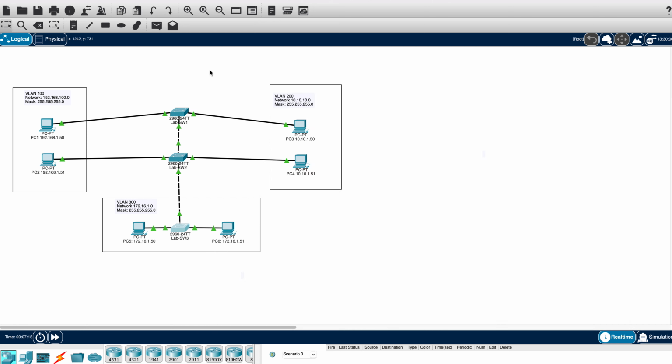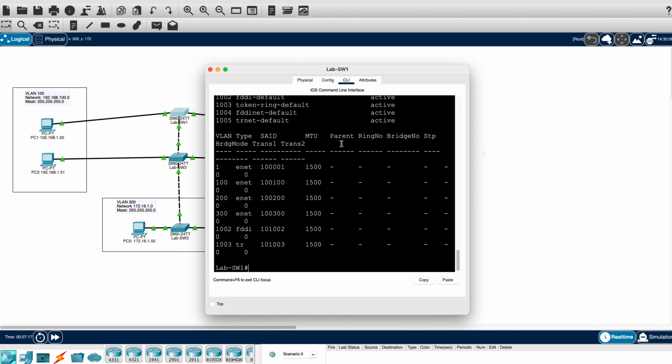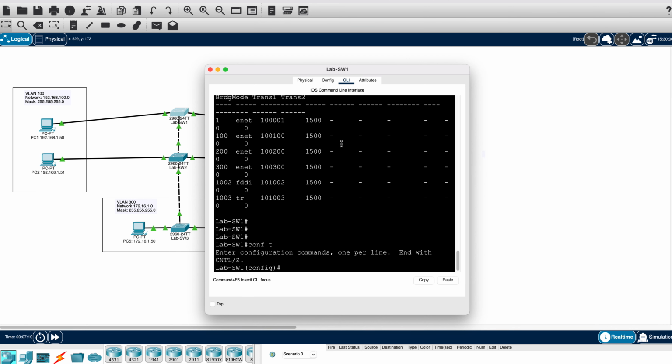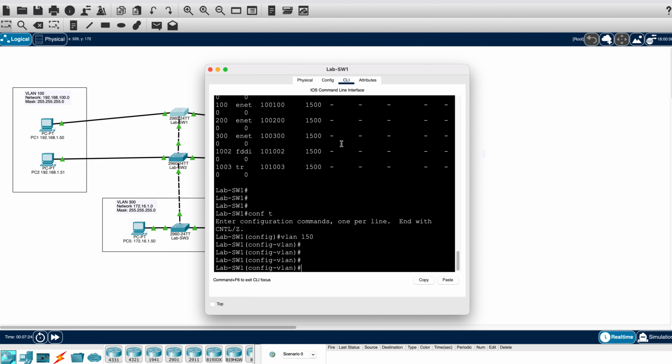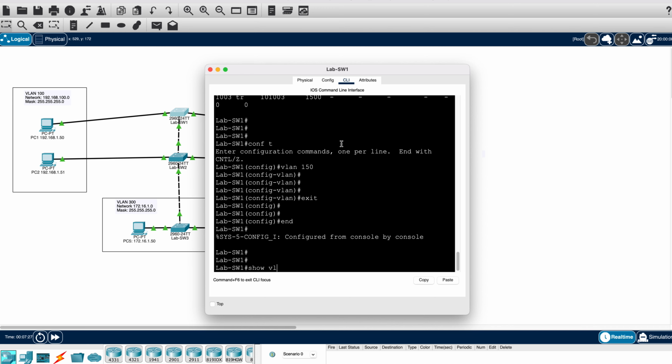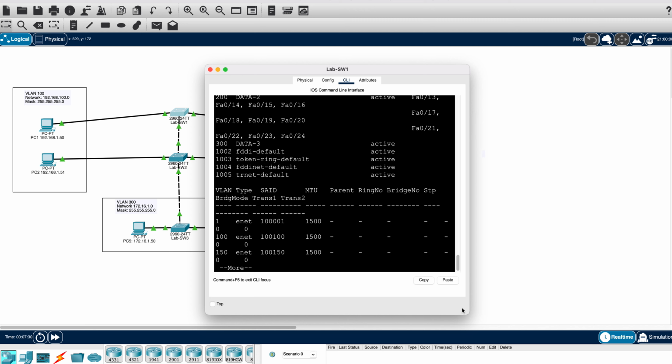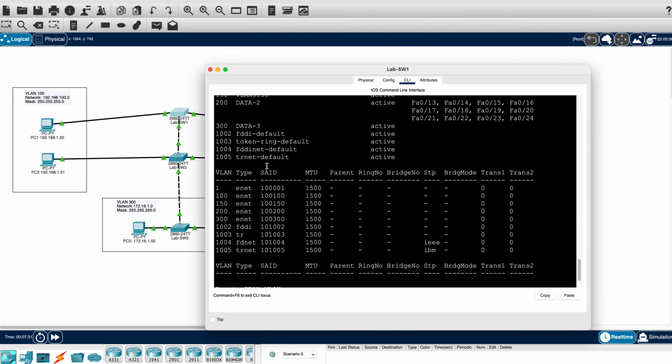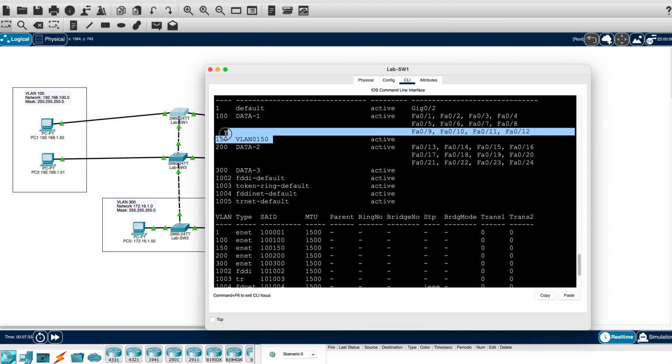So now let's do a little testing with this and go to lab switch 1 and create a VLAN. Let's just create VLAN 150. All right, let's look at our VLAN database. The VLAN database here is showing we have VLAN 150 created.